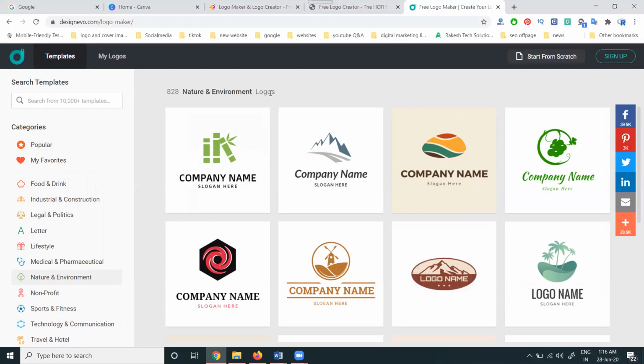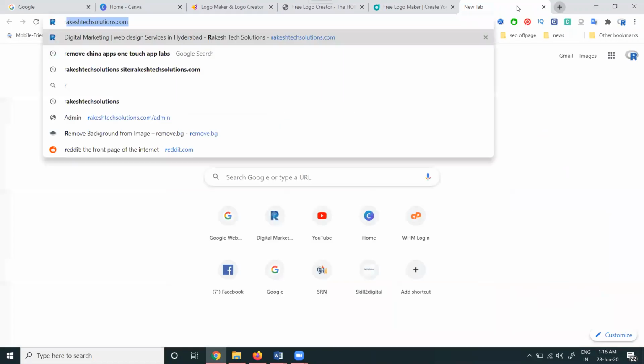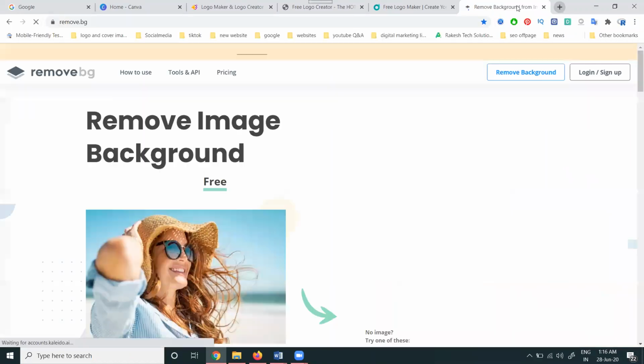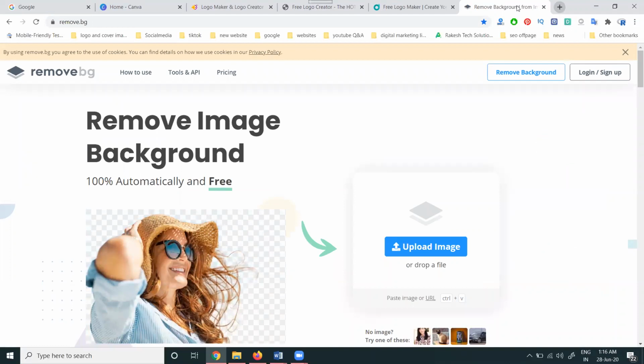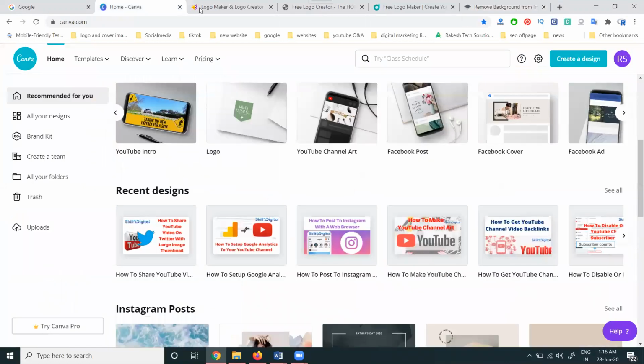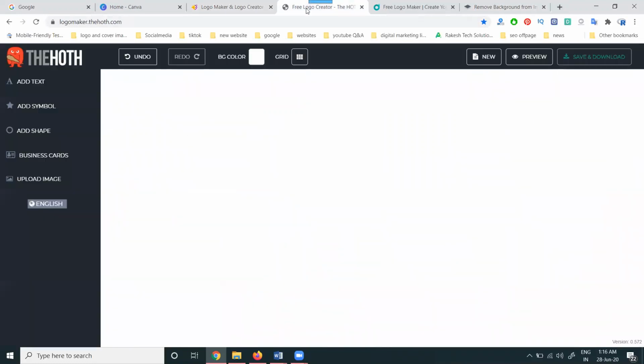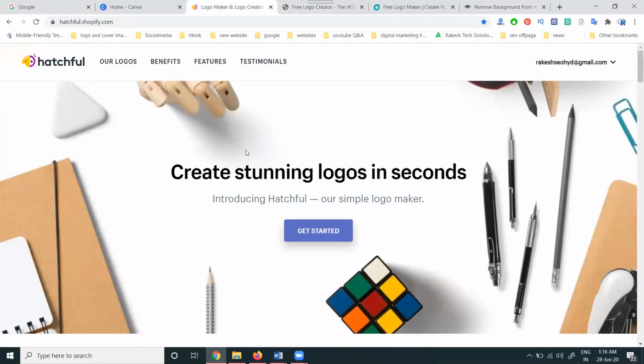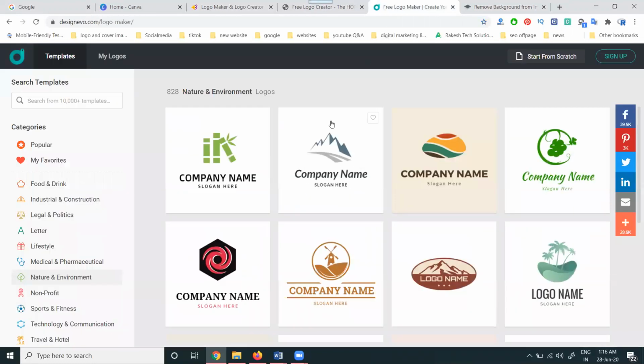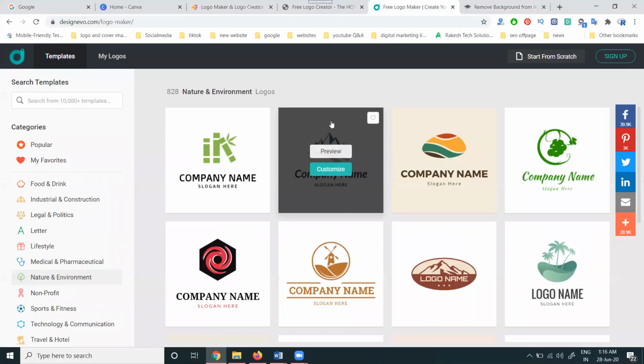If the logo is not in PNG, go to the remove.bg option. Don't forget this website, remove.bg. For whatever images are required to be transparent, we can go to this website and the image will be converted from JPG to PNG format. Use these four websites to make a free and comfortable logo, and use your customized template. For existing templates, use Hatchful and designevo.com, which provide existing templates on the particular website.